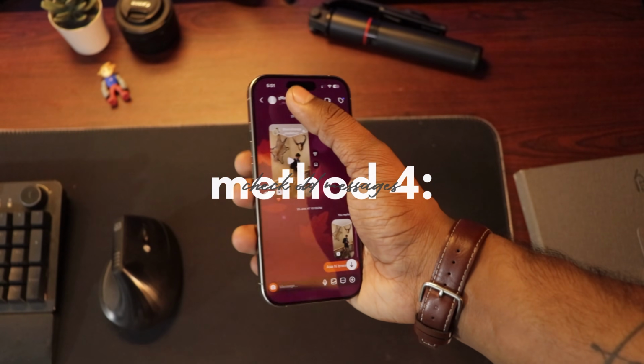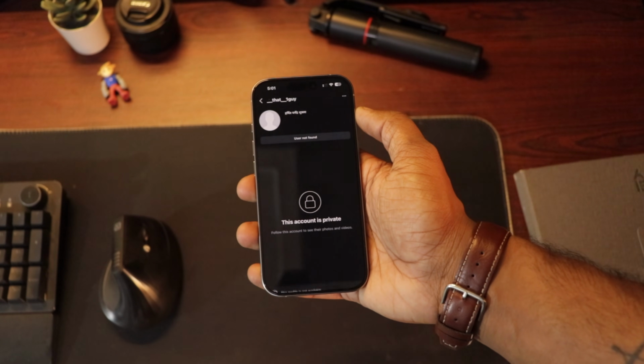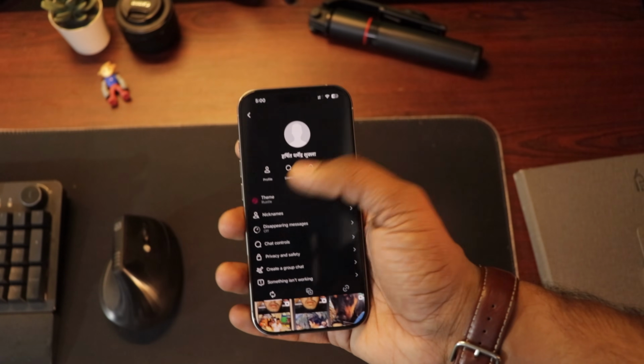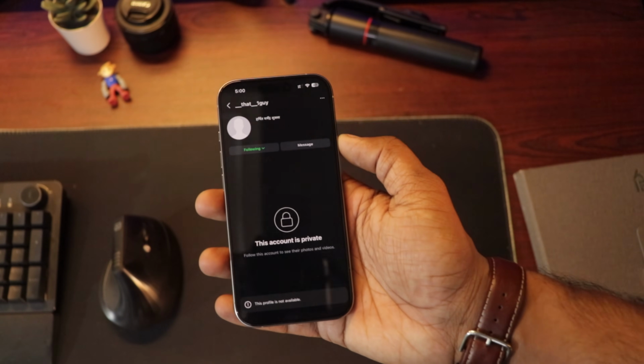Method number 4. Check old messages. If you have chatted with that person before, open your DMs, tap on their profile from the chat. If the profile doesn't open, the profile picture is missing, or the username looks blank, that's another strong sign that you are blocked.